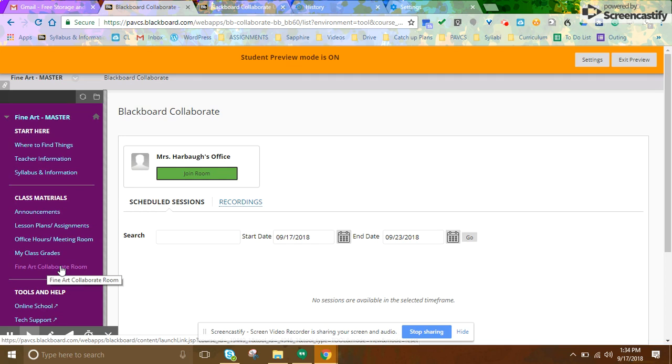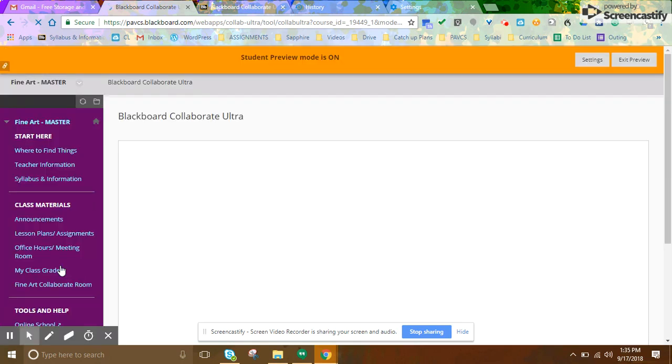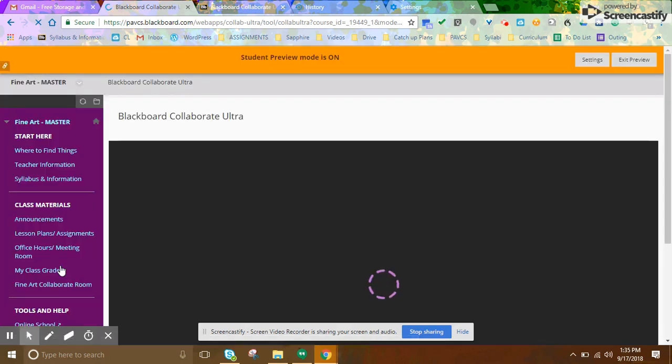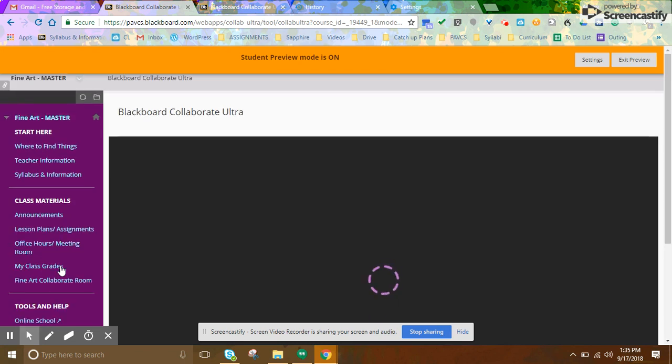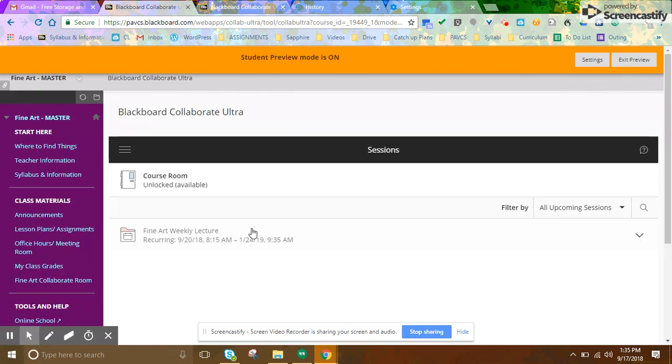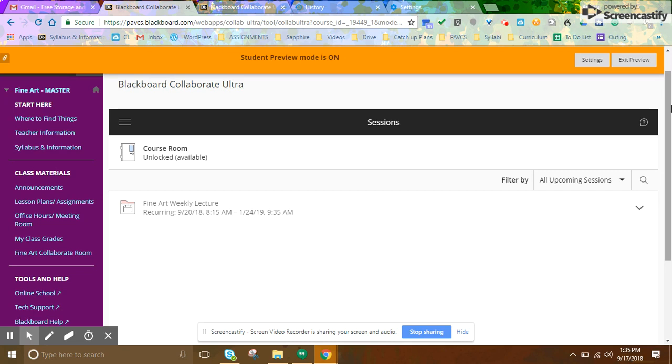This is maybe a little bit new for you. I really do like this version of Collaborate better, and I think it works better for us. But the way that you get into it is you click here. Now you're going to get this spinning purple circle. And sometimes if you have a bad internet connection, this spinning purple circle doesn't stop. Okay? I know that that happens sometimes. That's why I've come up with a workaround. But hold on to that for a second.